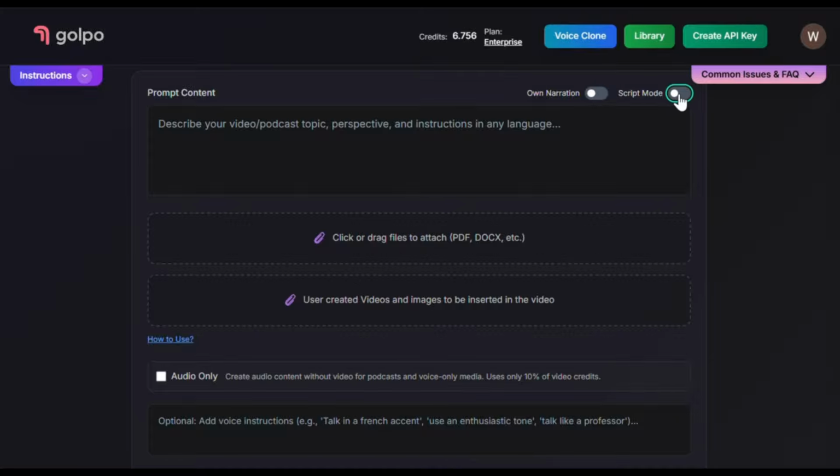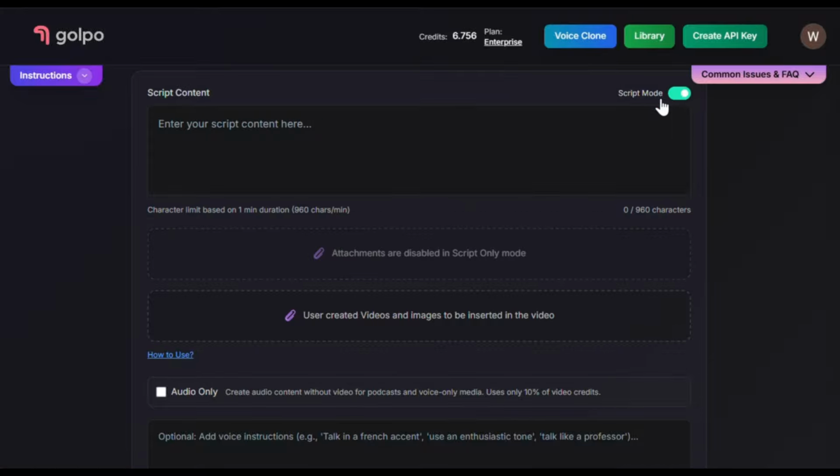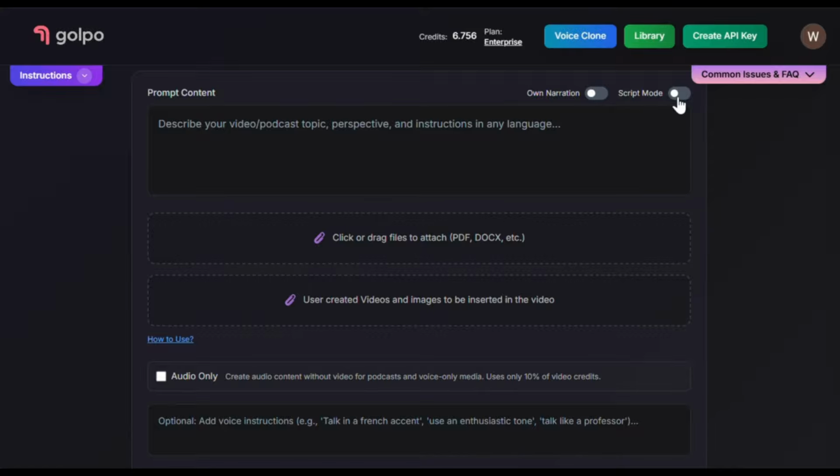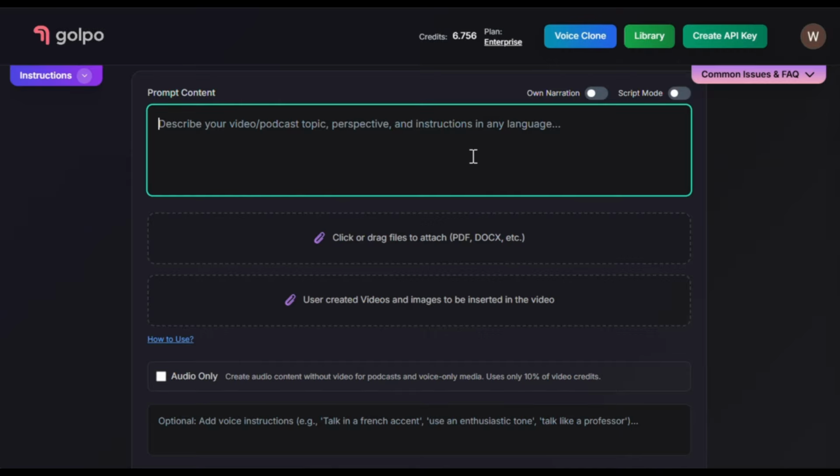The second option is script mode. If you turn this on, instead of giving a prompt, you can paste your entire script if you already have one. I'll also show you this method, but for now, let's go with the simple prompt option. So I'll keep it turned off. Now, let's give it a prompt. We'll ask it to create a short story about World War II.